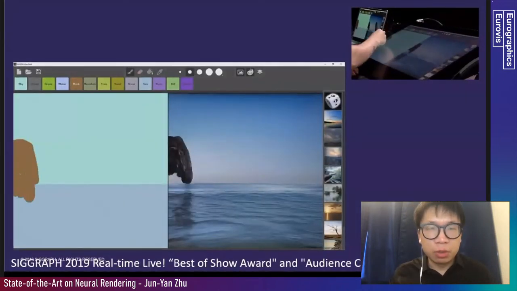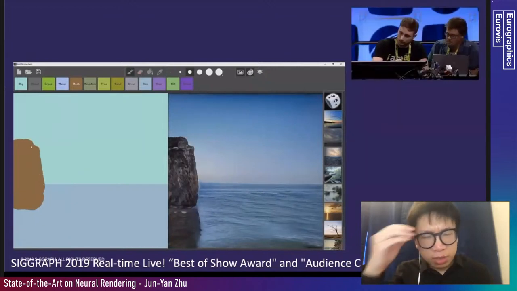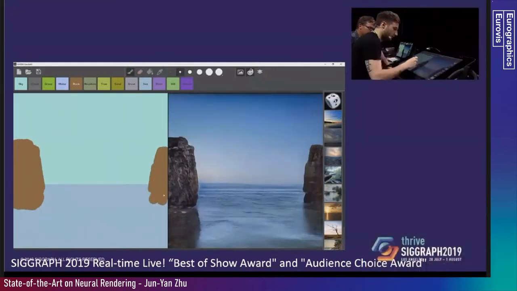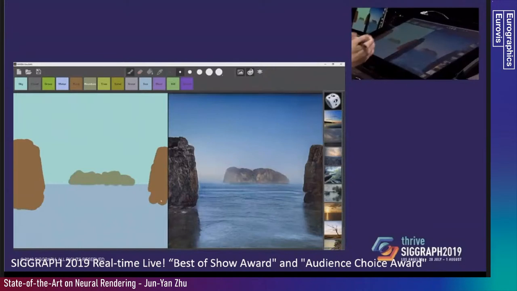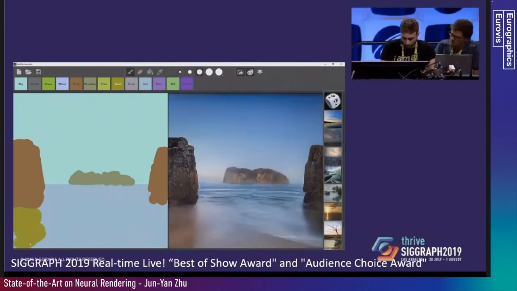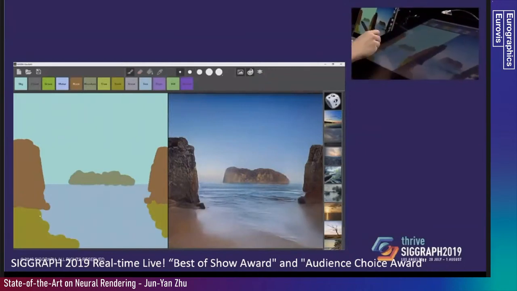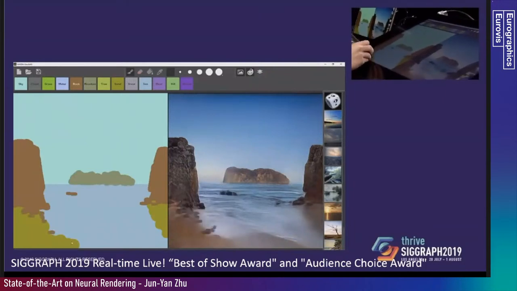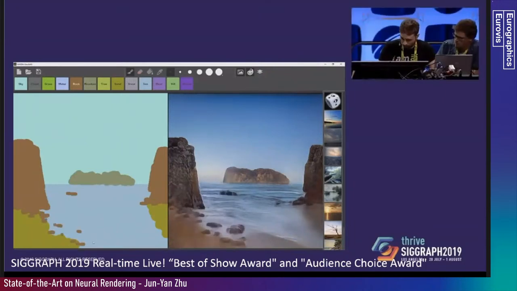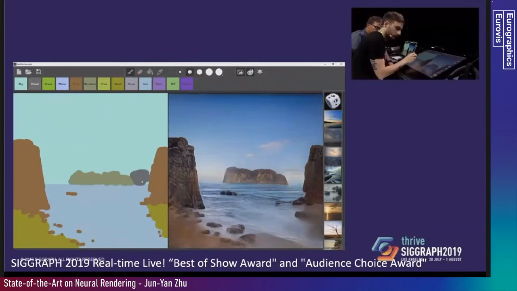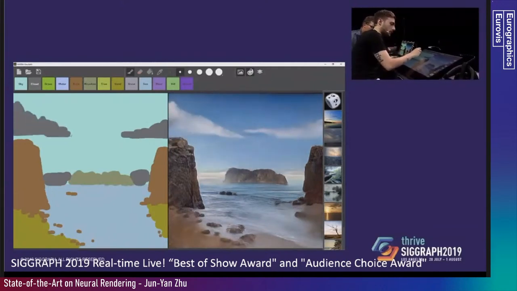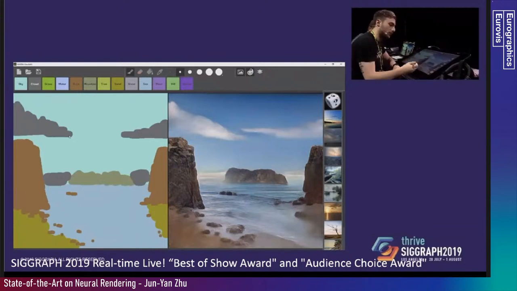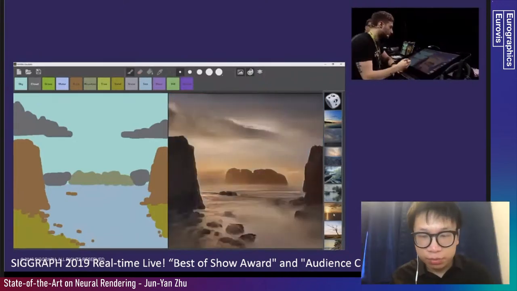So here we show a demo. We had a demo in the SIGGRAPH Real-Time Live last year. An artist is able to create an image very quickly, within 1 or 2 minutes. You can add some mountains, you can add some beach or sand, and you can also have very fine control. You can add a little bit of logs on the sand. I think the most interesting part for me is that the mountain at a distance looks a little bit hazy, which is quite adaptive given the distance and the context, and it can change to different styles.